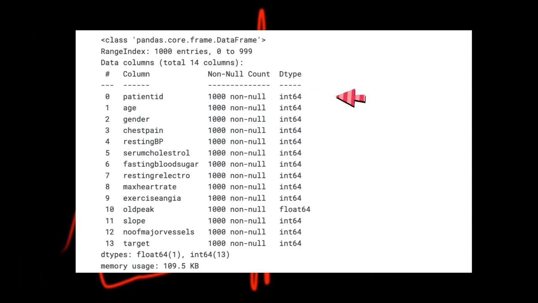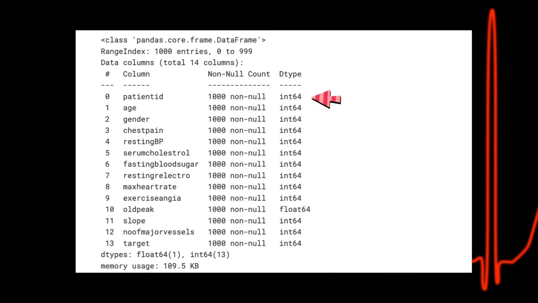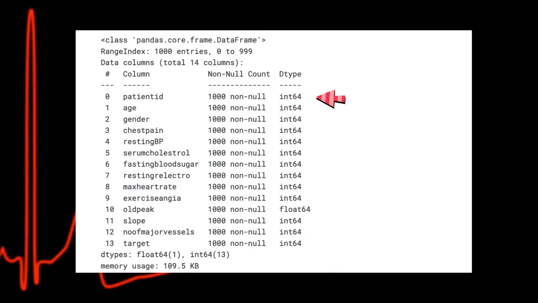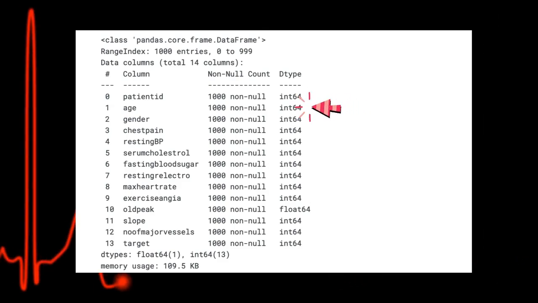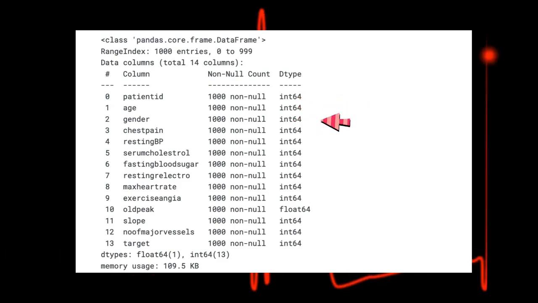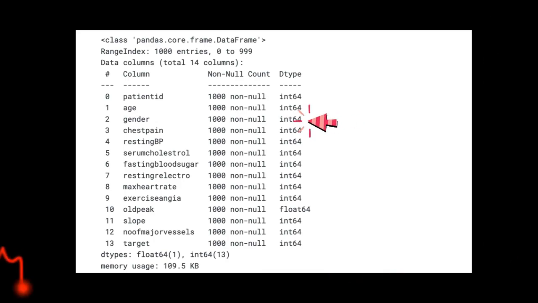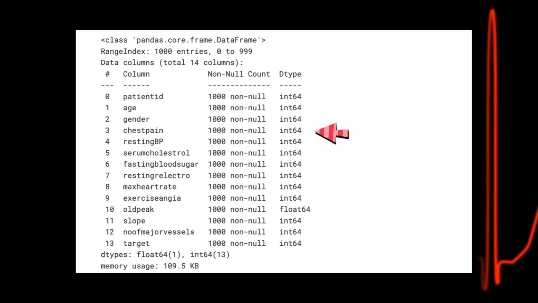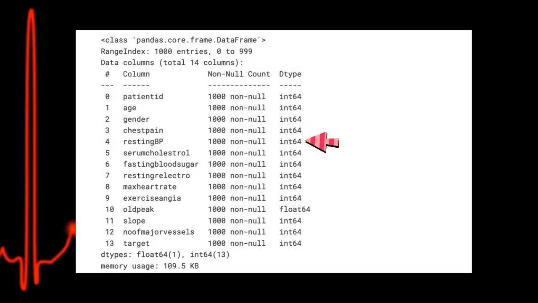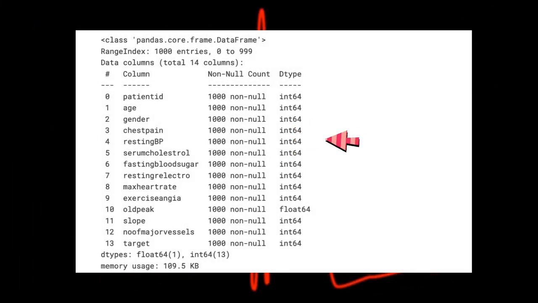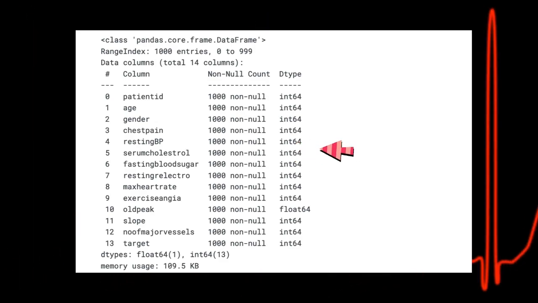Let's go through each column. PatientID. This column contains unique patient identifiers and has 1,000 non-null integer values. Age. This column records the age of each patient, with all values being non-null integers. Gender. This column indicates the gender of each patient, with all values being non-null integers. Chest pain. This column captures the type of chest pain experienced, with 1,000 non-null integer values. Resting BP. This column contains the resting blood pressure values, all of which are non-null integers. Serum cholesterol. This column records the serum cholesterol levels, with 1,000 non-null integer values.